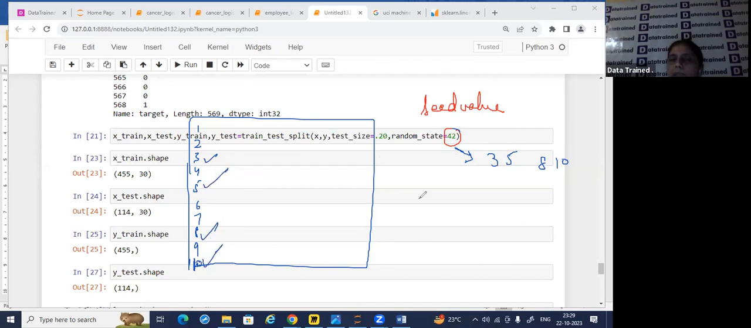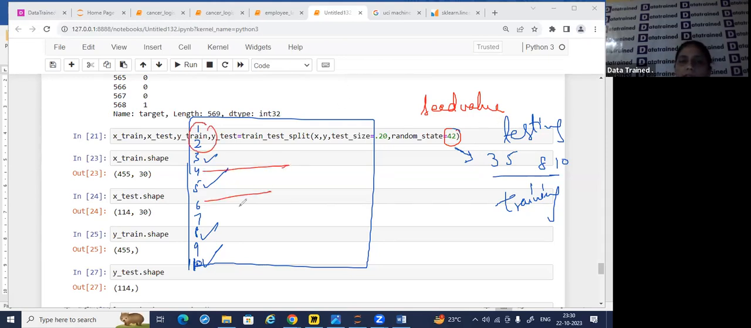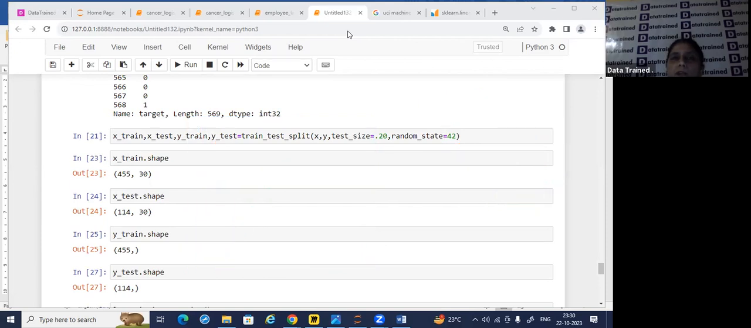These rows should be sent towards the training. Sorry, these rows should be sent towards the testing. So random state is a seed value which selects the rows which are highly correlated and sends them to the testing. And the remaining rows, here 1, 2, 4, 6, 7, 9, will be sent to the training. And these are selected in a way where we will be getting good results.